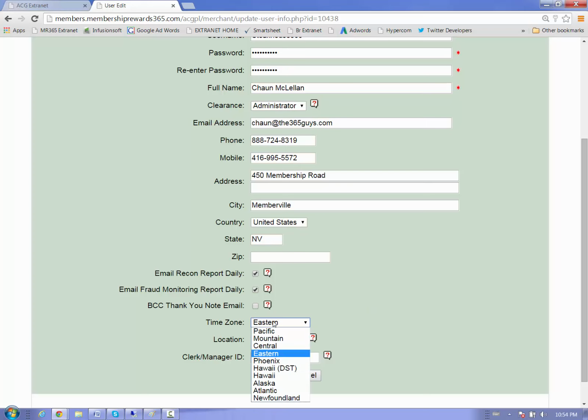Also select your time zone here. You'll notice we have time zones covered for around the world, so make sure that you're in the right time zone in your system. It'll affect many event triggers that we set up and promotions that we run.